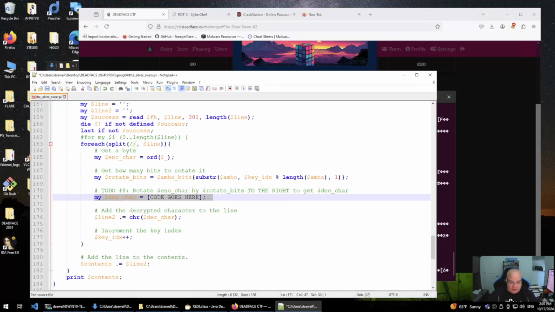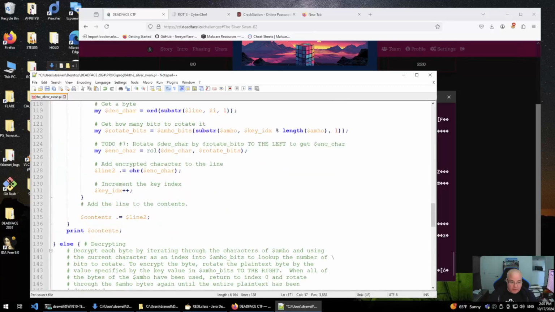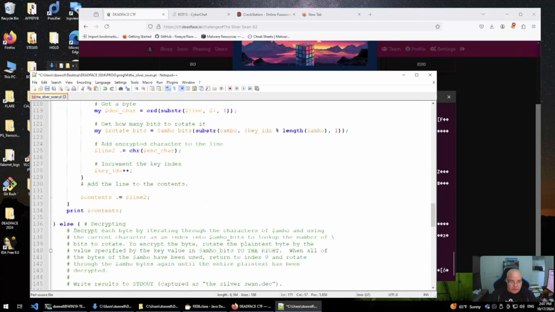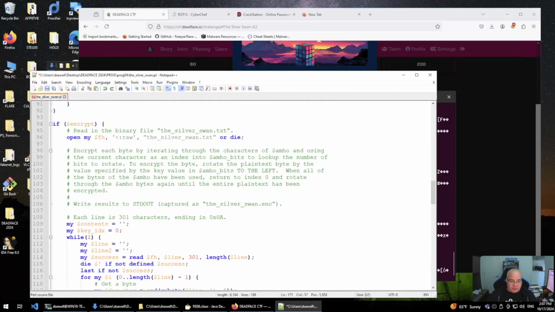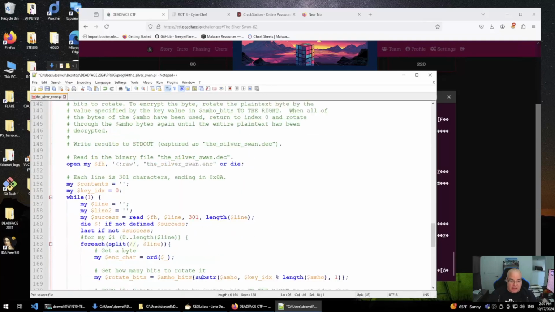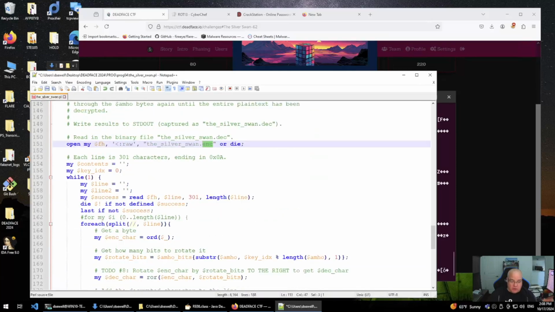Okay, so let's take a look at what's actually going on here. We'll take a look at encrypting. So encrypt each byte of the file, which in this case is the silver swan.txt. When we decrypt, we're doing the reverse. The only thing that's happening is you're rotating each character in the opposite direction from what we did for encrypting. So let's look at decrypting.